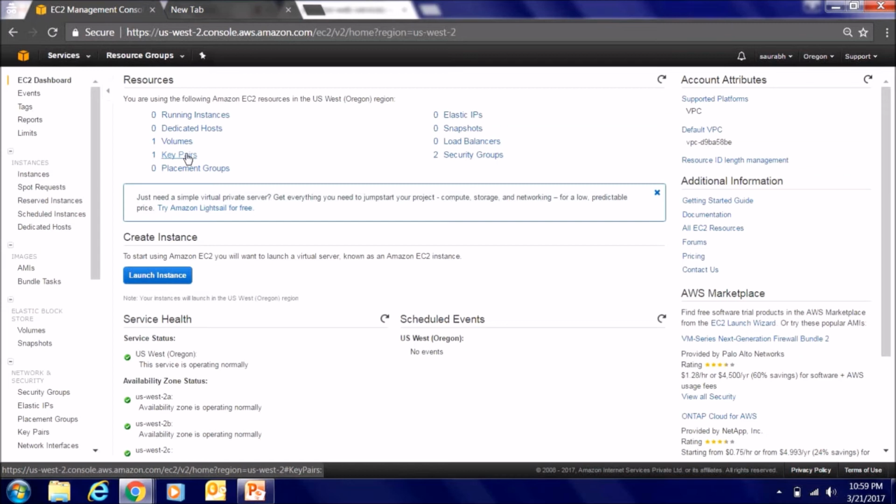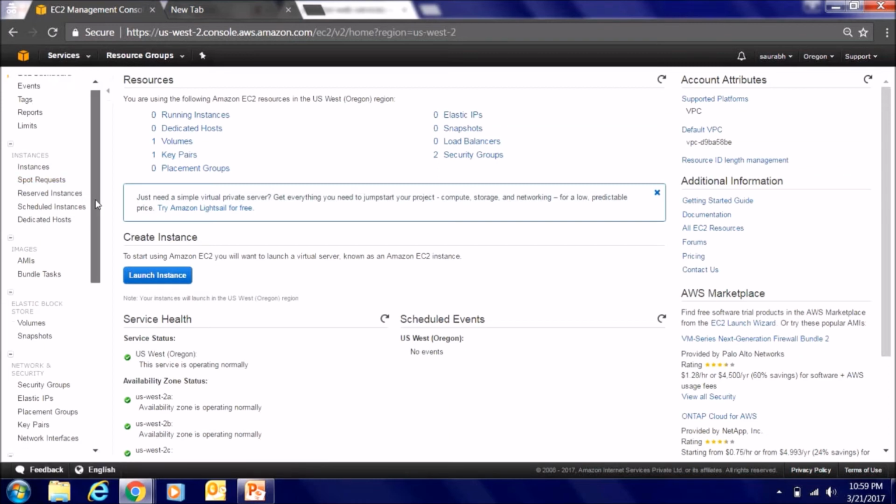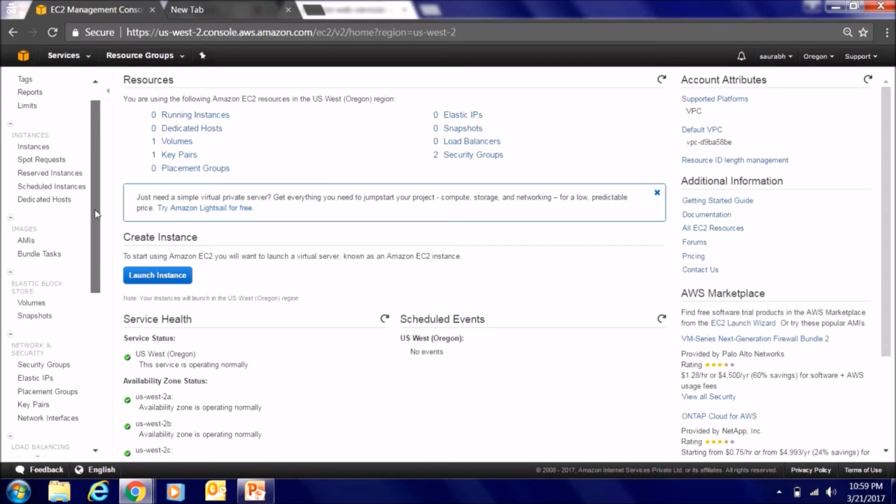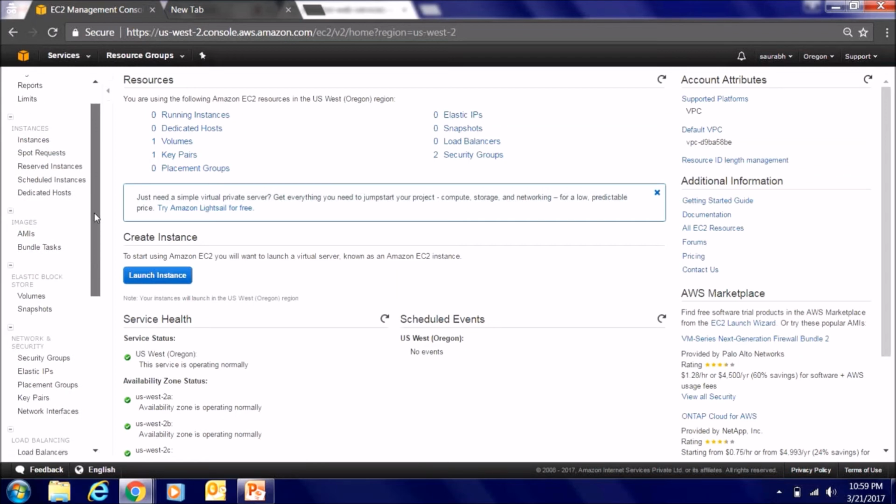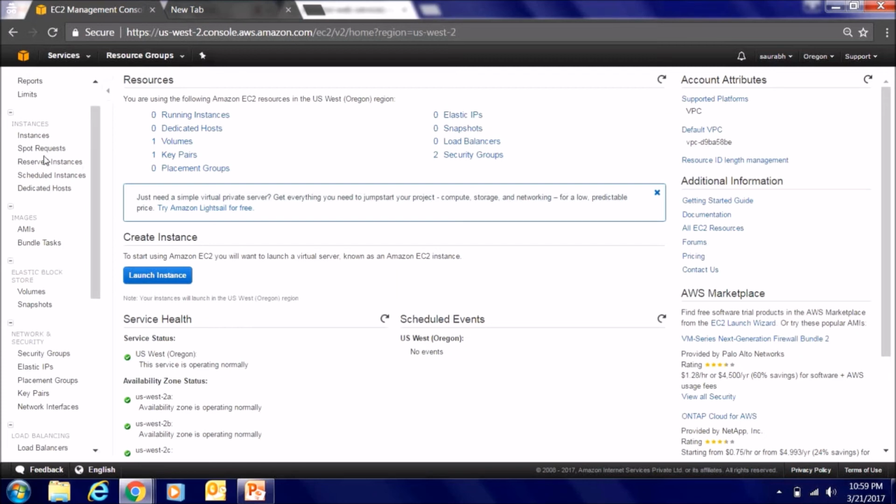There are a lot of things you see on the left hand side here which are very much related to EC2 instances. These are just instances, spot requests, reserved instances, scheduled instances. You can schedule an instance to run at a particular time.